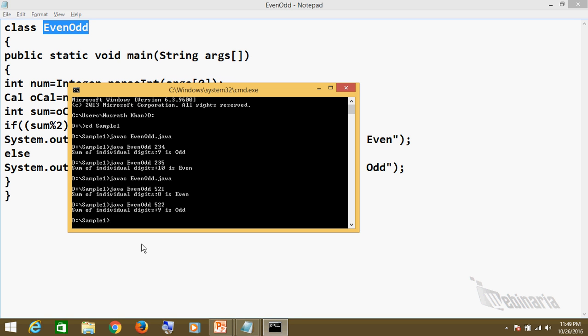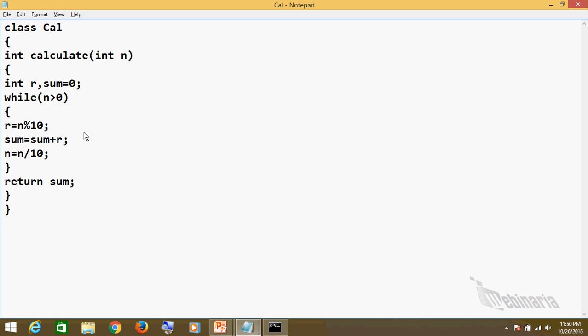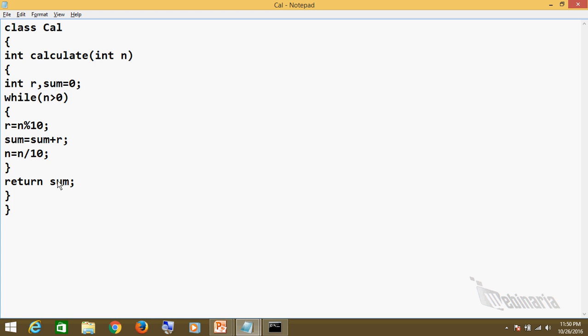So whenever any person sees your class, he will simply understand that you are calculating the sum of individual digits by using some method, and later you are finding whether the sum is even or odd by using a simple modular division. This is how you are keeping your class simple and hiding the irrelevant details, that is, how you are calculating the sum of individual digits. Here I am going to show you how I calculated it. So this is the logic for finding the sum of individual digits, and later you are returning the sum back to your source class.